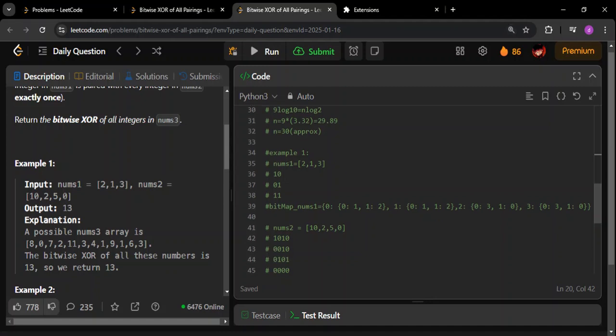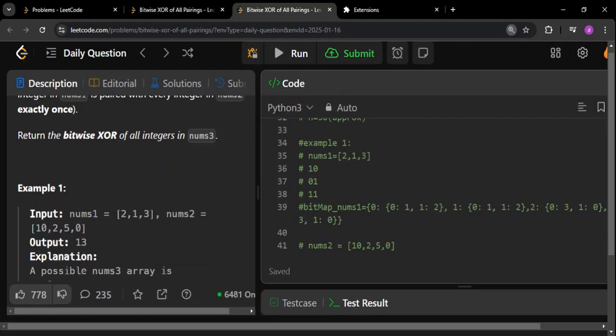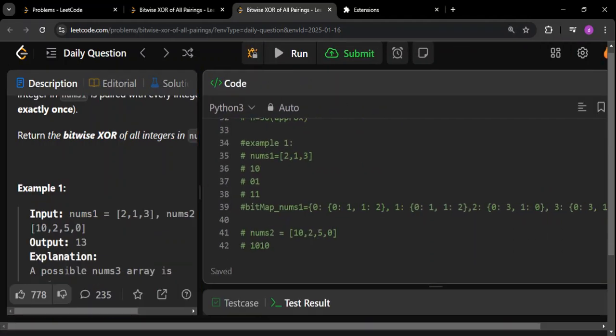So see this part. Okay, let me zoom in again. See this part. This is the nums1 in example number 1. Okay, 2, 1, and 3. How to write 2, 1, and 3 in binary? See, 2 is written like this, 1 is written like this, and 3 is written like this.